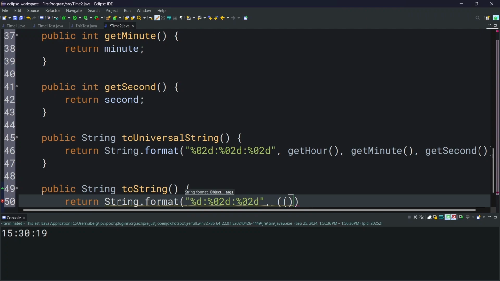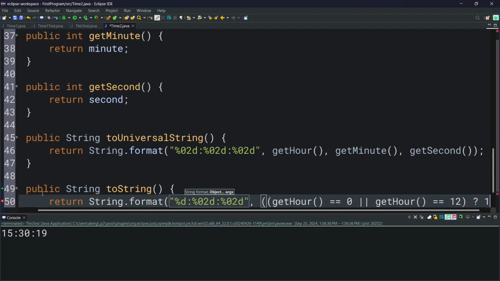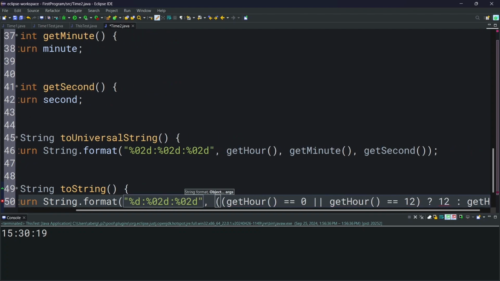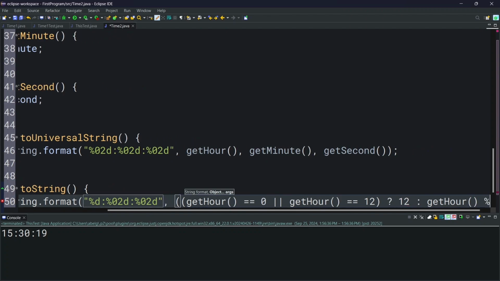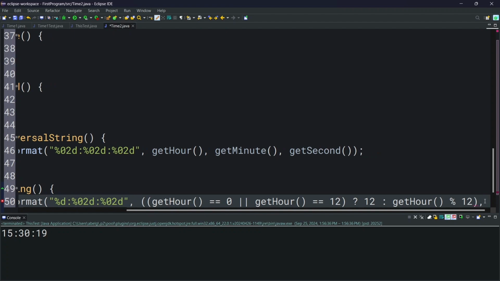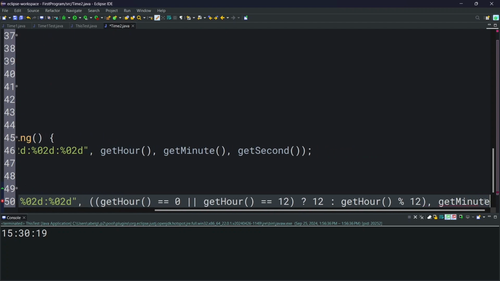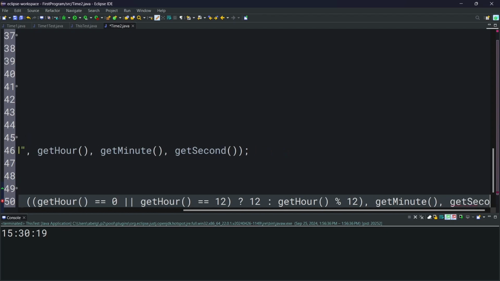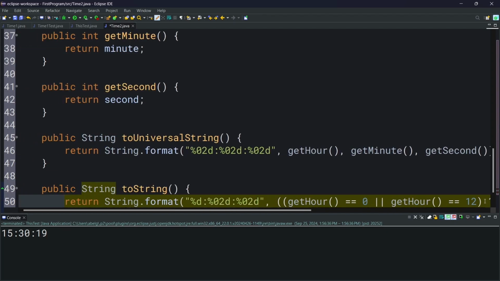And for the hour, we're going to have a condition. So we're going to check if getHour is equal to 0 or if getHour is equal to 12. If that is the case, then we're going to set our hour to 12. If that is not the case, we're going to set our hour to getHour modulo 12. So this is going to set our hour. Next, we're going to have our minutes, so we can pass in the getMinute method. And for the second, we can pass in the getSecond method. So that is it for our class.